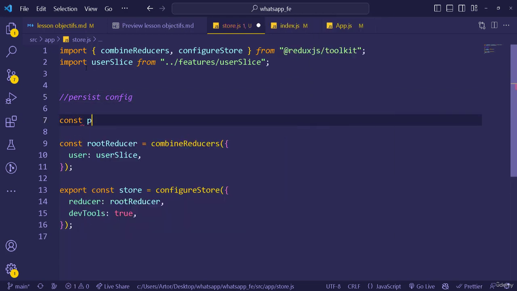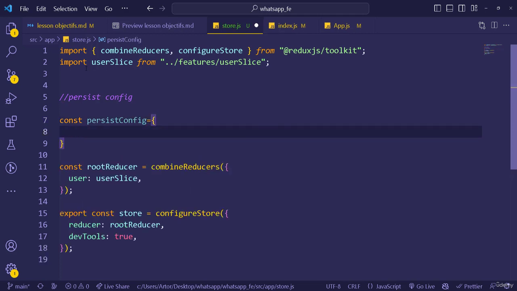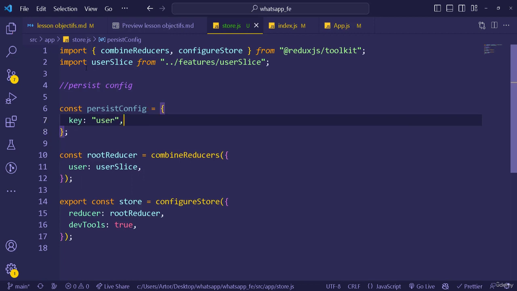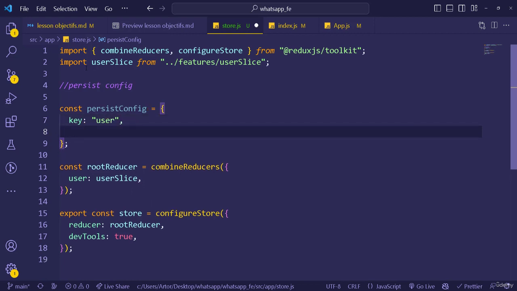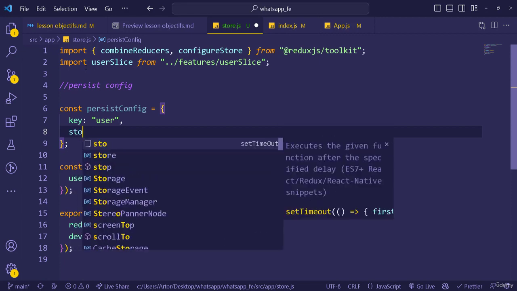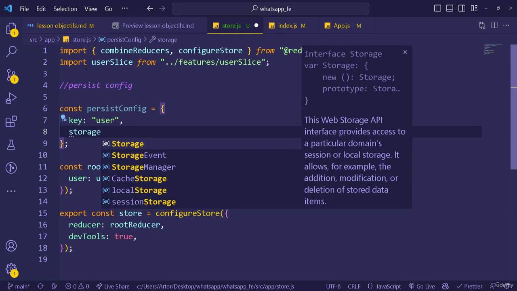Make it a const and call it persist config. It simply takes a key, so you can call it a name. This is a key. I can call it user, because that's the only thing that I'm going to save, and then we will have to define the type of storage. There are two types of storage. When you refresh, it's going to stay saved after adding the persist. But the type, there are two. There is storage. With storage, if you close the browser, if you restart your computer, whatever you do, those data are going to stay there.